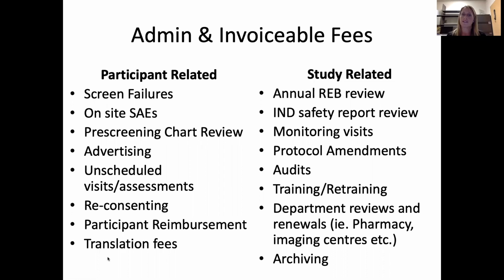A good one on this list is audits. I know sometimes sponsors will pay for audits. Other times they'll say it has nothing to do with us. That's the site's responsibility. And there's trade-offs within budget negotiations, and that's okay. But if you don't ask for it, you won't get it, right? So if you ask for it, at least you can have that conversation and say why you think it's important, and you can go from there. But if you don't ask for it, you will not get it.